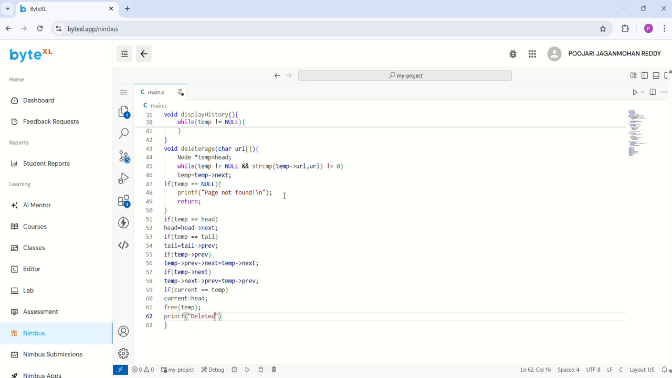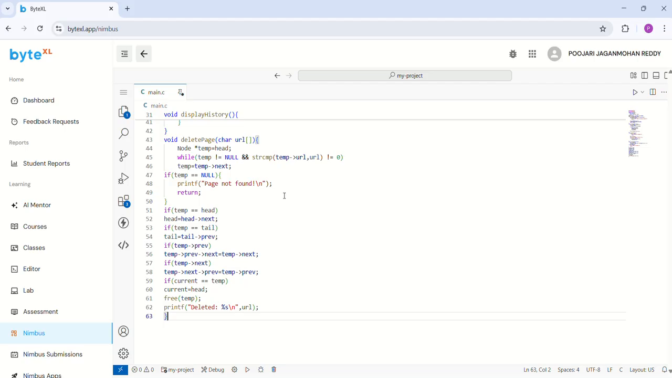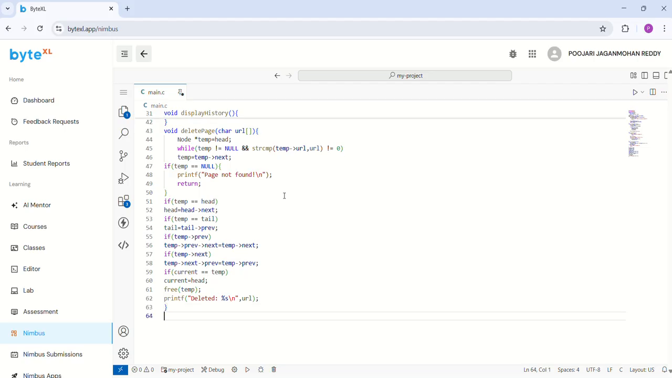Printf deleted percentage s slash n comma URL, in the current delete page. And define the linear search to find the URL and print the first basic position in the void.